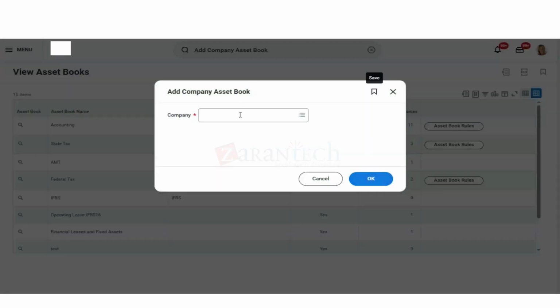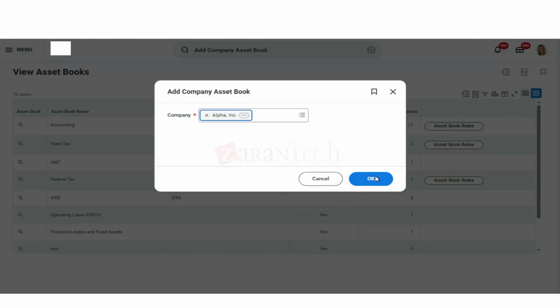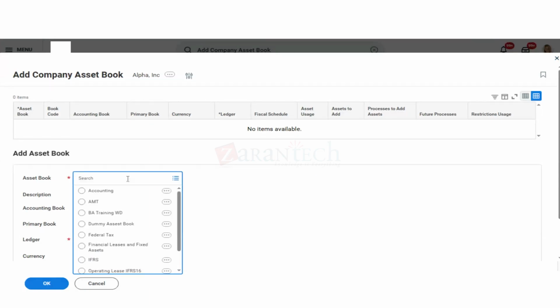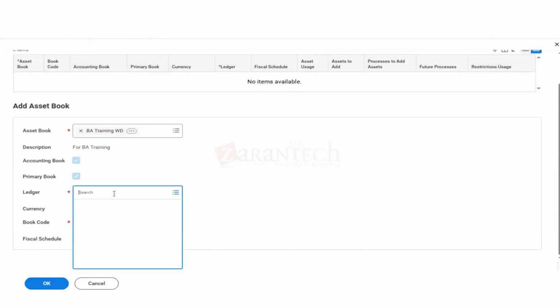I want to add a company book. Let's take a newly created company like Alpha ANC. Once you click OK, you can see no books are defined. Now, I want to tag my new book, since this is the accounting book, then I can configure that.